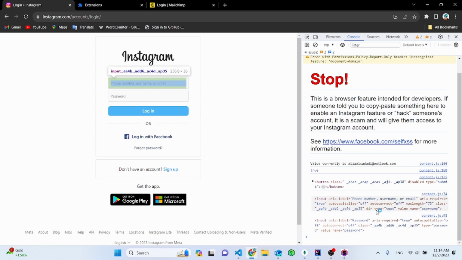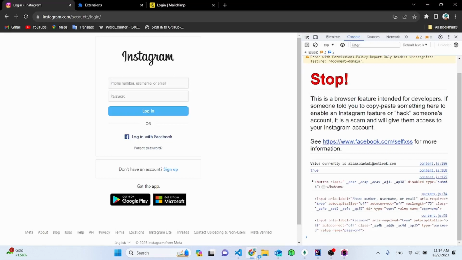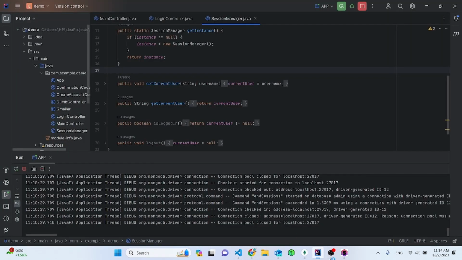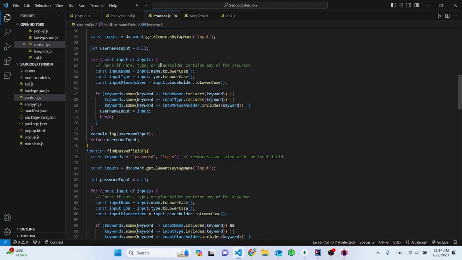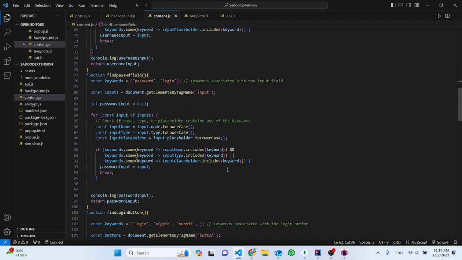For example, in their placeholder, let's see here, in the username field, we have the name. The name is included in our keywords list. Here is the keyword list. Username. Okay. The same is for the password field. This function finds the password field.